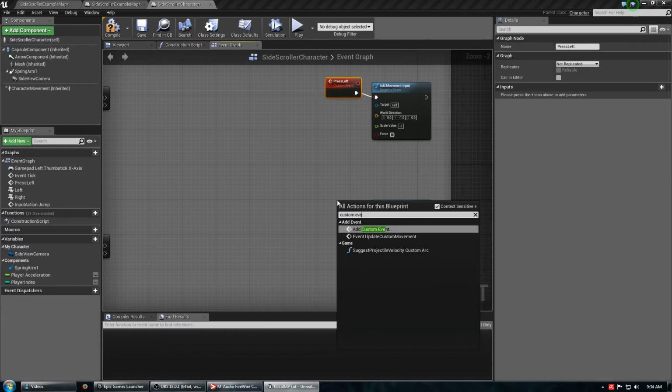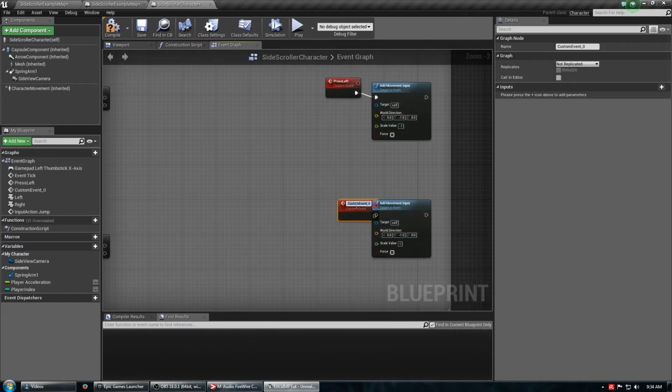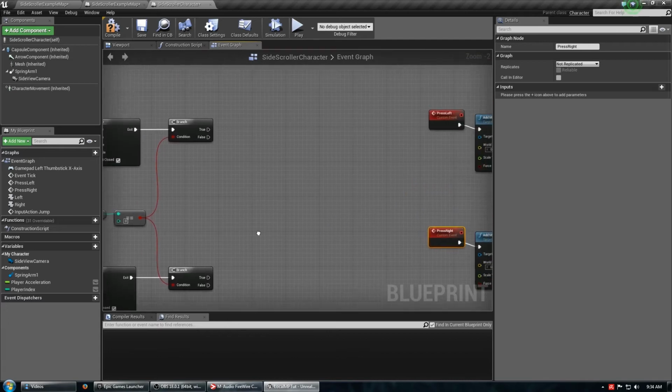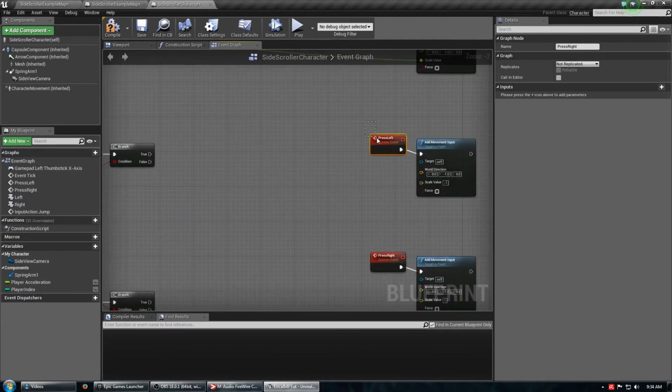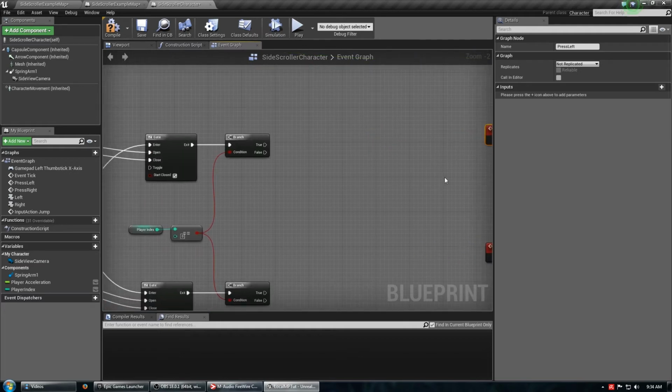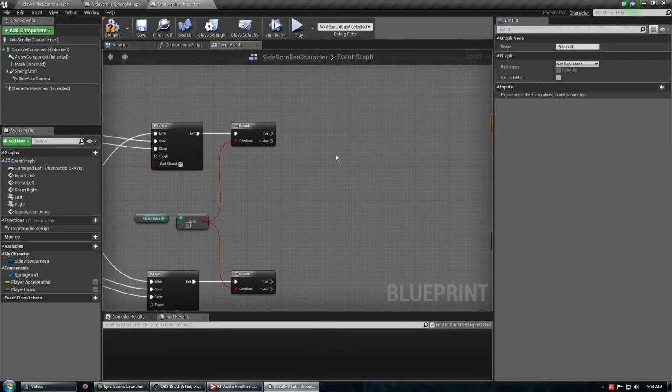Custom event. And we're going to call this press right. Boom. Cool. So now we want to send this signal, basically. We want to send that and trigger that event in player 2. So to do that, we have to get a reference to player 2, basically.